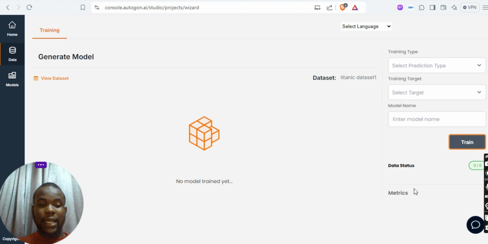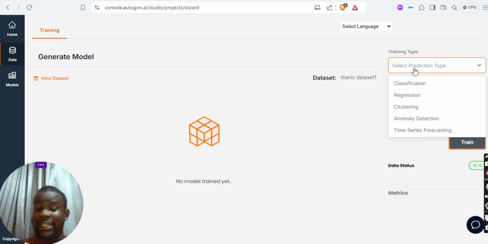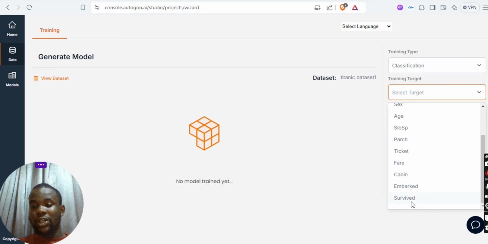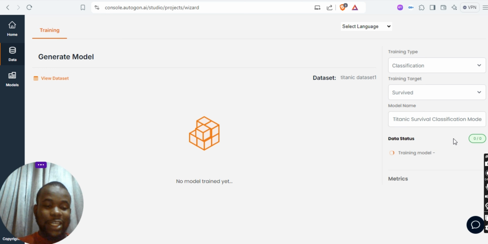Now let's click on next. You can train a lot of models with Autogon AI, but we're going to be sticking to classification today. Next time we'll do a lot more, and expect a lot more of this as well. Classification, what's our variable of interest? Survived, and let's call this model Titanic survival classification model. Let's click on train and let's see how long this takes us.